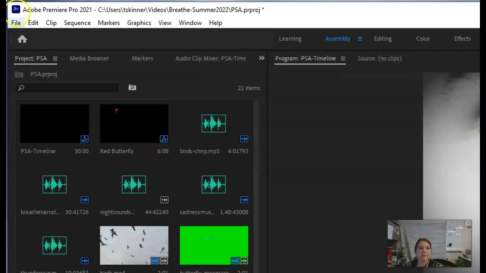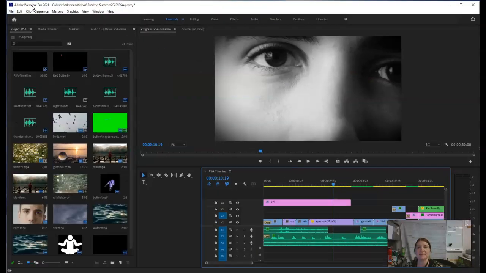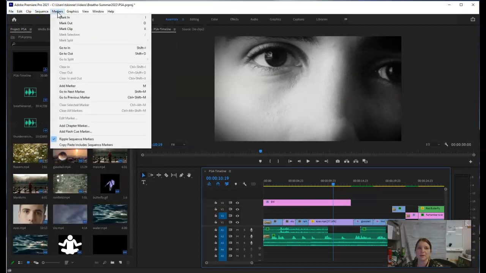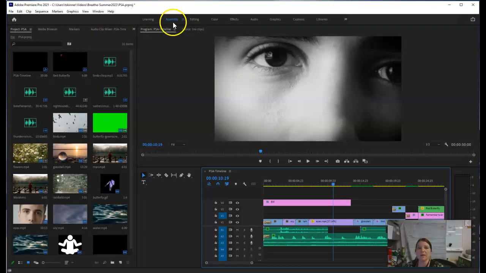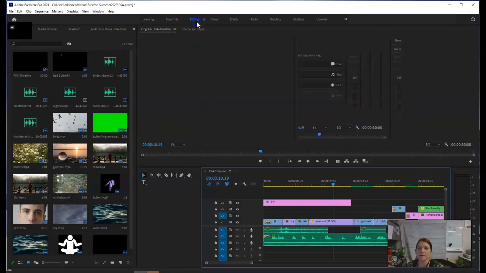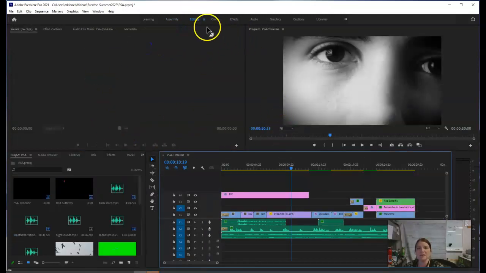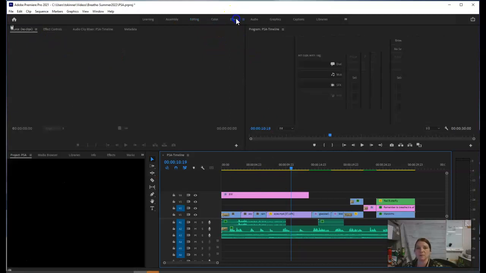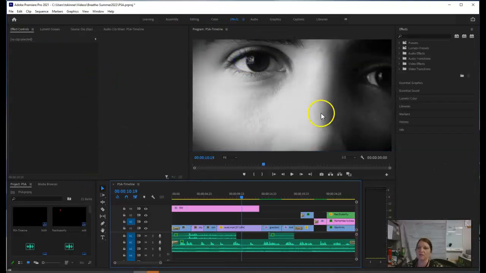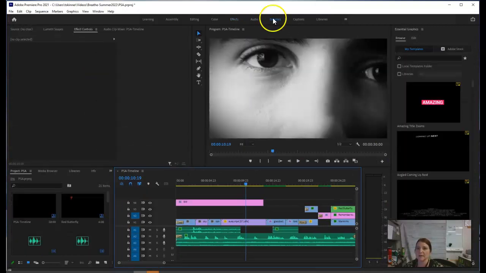So up here at the top, the File, Edit, Clip, Sequence, that is the menu bar. That's a pull-down menu bar. Right below that, these are what we call workspace switchers. And so you can click these and it changes the arrangement of these little guys all around. These things all around are called panels. So when I click on editing, I'm in the editing workspace and I have certain panels in certain places. But if I go to the effects workspace, I have different panels in different places. So it's very important to understand the workspace switcher up here.